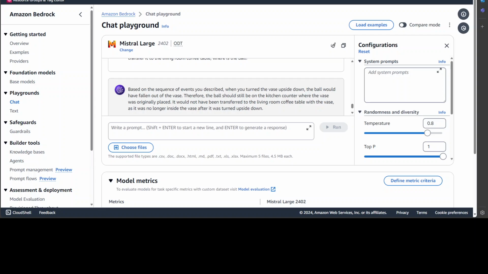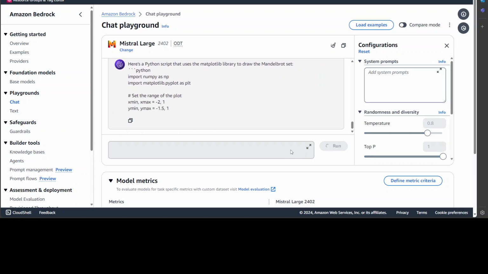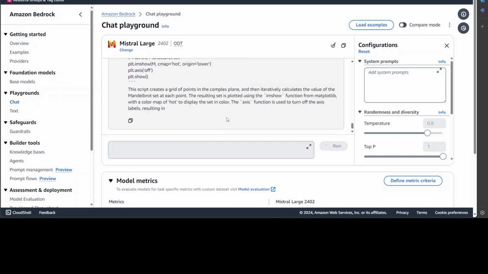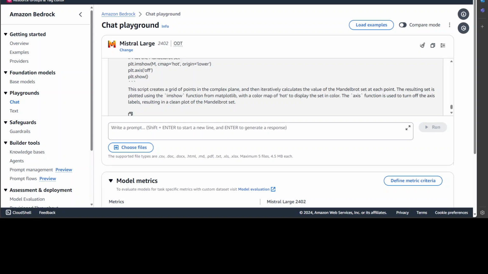Now let's check its coding capabilities. So first up, I'm just trying out: show me a Python script that draws a Mandelbrot set. Let's run it. Yeah, looks really good. Not only has it produced the code, but it has given us the whole synopsis of the code.